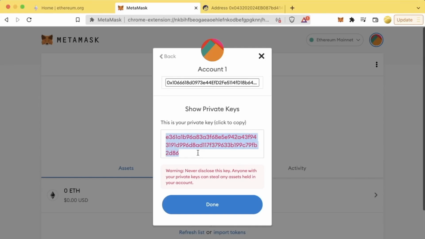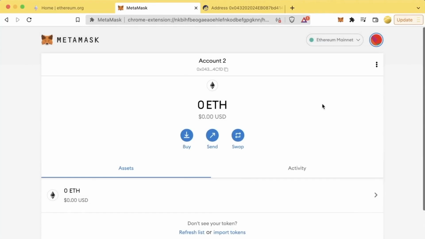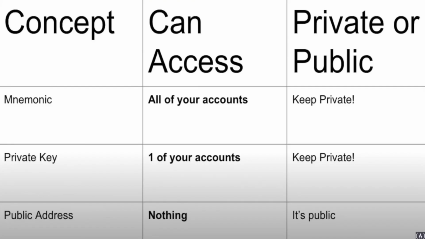If somebody gets a hold of this private key, they will have access to my account 1. However, they won't have access to my account 2. If they get a hold of my 12-word recovery phrase or mnemonic, they'll have access to both accounts. And this is why when people say, keep your private keys safe, your keys, your Bitcoin, your keys, your Ethereum, they're talking about both your mnemonics or your secret recovery phrases and your private keys.